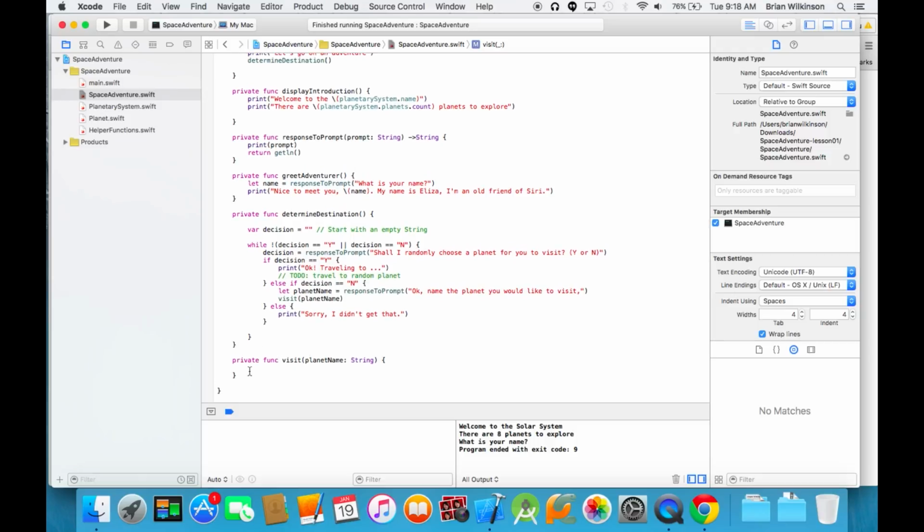So how am I going to implement this so that I find out which planet the person wants to go to and then print out the planet name and that description? Well, one way I could do it is to write a whole series of if-else statements. I could say if planet name equals Mercury, print that. Else if planet name equals Venus, else if, and so on and so on. But that's really a lot of wasted code. So what we're going to do is use a for loop.